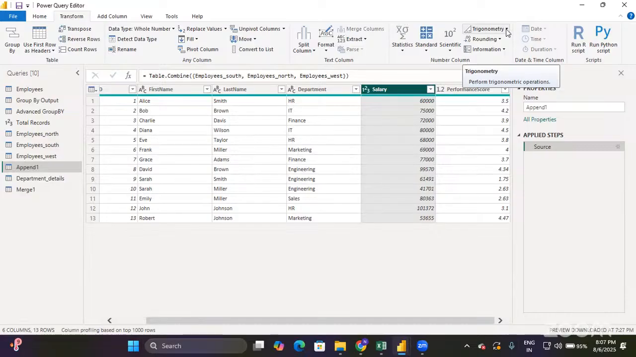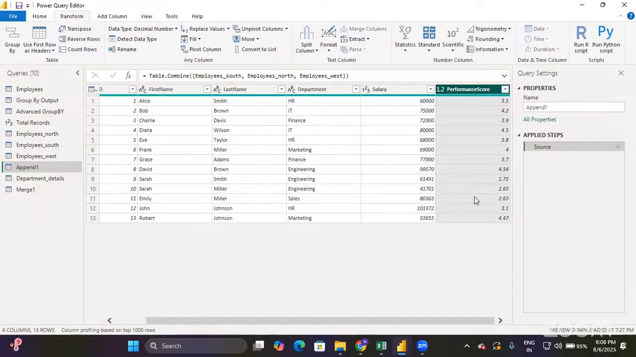Next to it, we have rounding. What does this rounding do exactly? For that, I have to use the performance score, because performance score is a column which contains decimal numbers, floating numbers. If I use rounding, there are three different options: round up, round down, and round off.